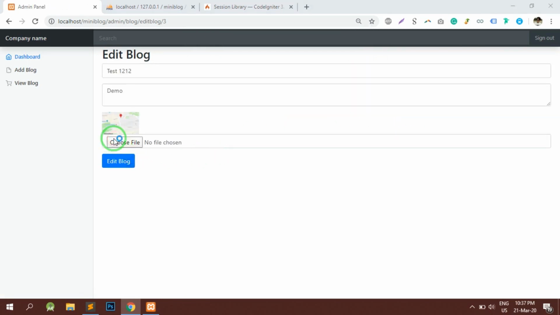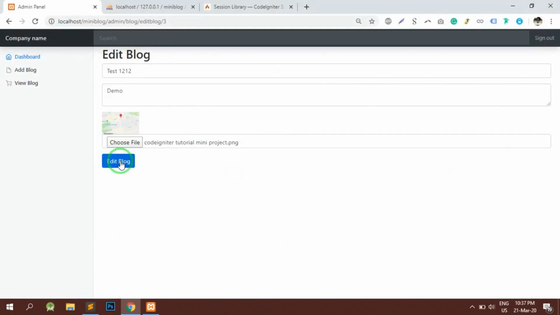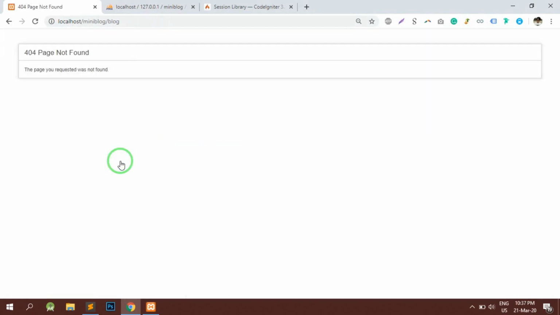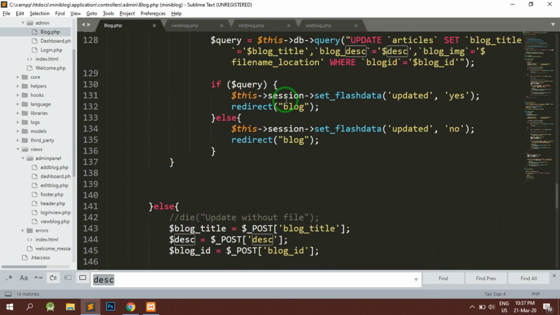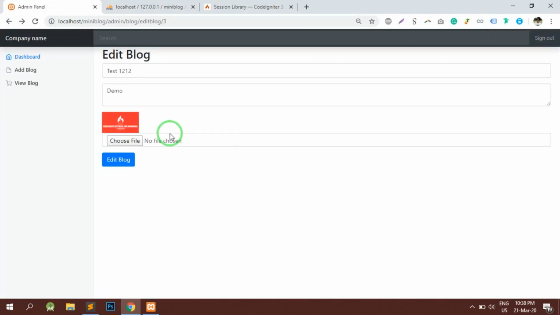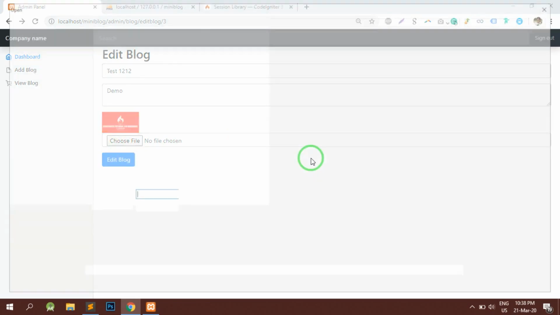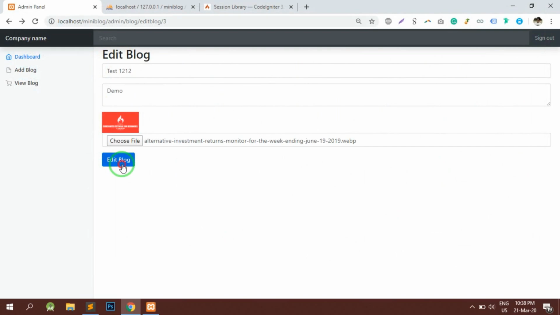Let's try to edit the image as well. So we are going to put this image and let's try to edit it. Again, somewhere we have missed the above statement, admin/. So it is getting updated. Again, let's put another random image and let's try to edit it.